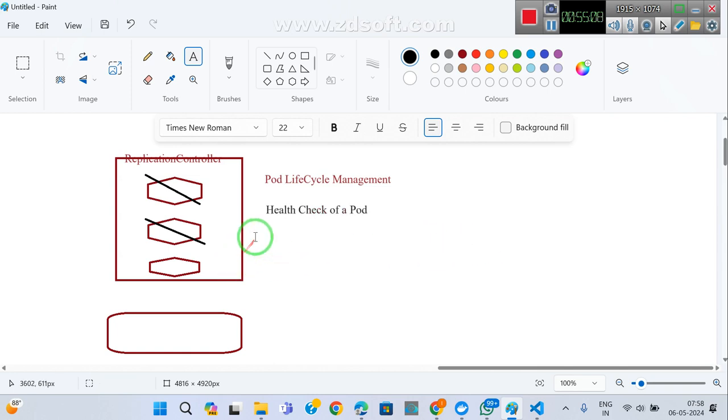One more point. It can follow labels and selectors. It can maintain which concept? Labels and selectors concept. Already somewhere we discussed the labels and selector concept. These are the main duties of replication controller.